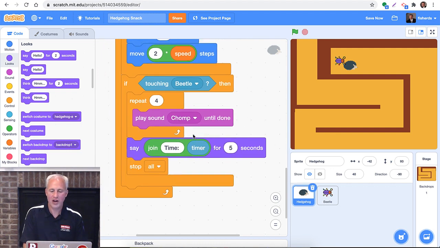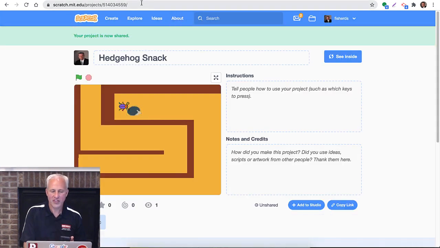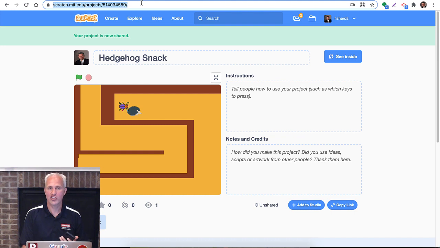All right, so I'm going to go around and I'm going to see how my campers did. I'm also going to click this share button. And this share button gives me a URL that I could share with other people. In order to be able to share, remember, you have to have logged in as an account and you have to verify your email address.